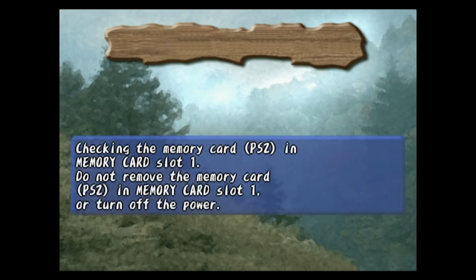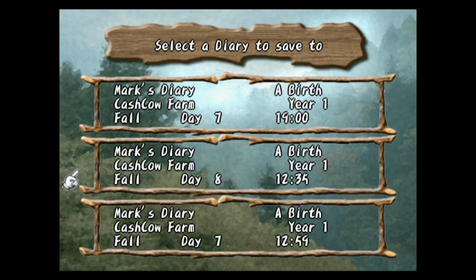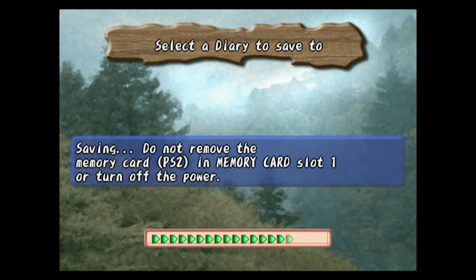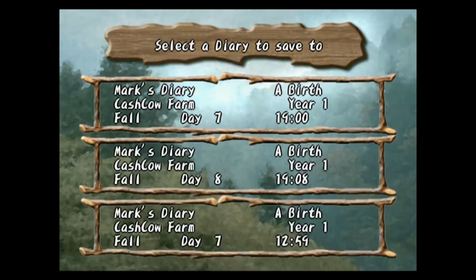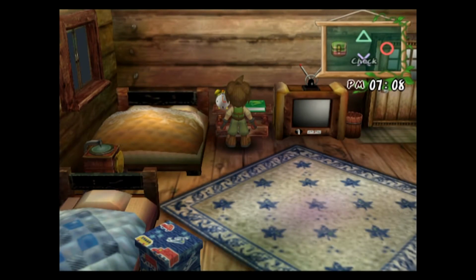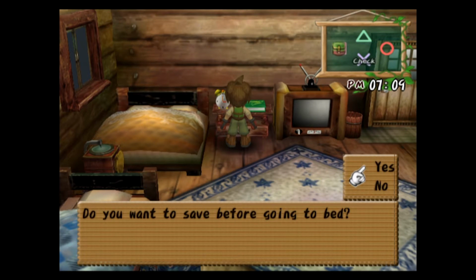So I will save yet again. I'll save over the one we just did. No, I wanted to finish saving. Crap. Want to sleep. Sleep till morning, because we're only halfway done with this video. This day should go faster.